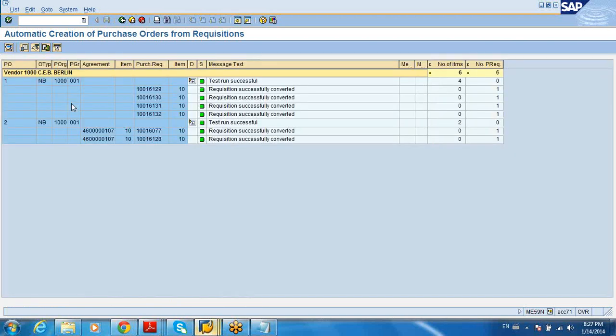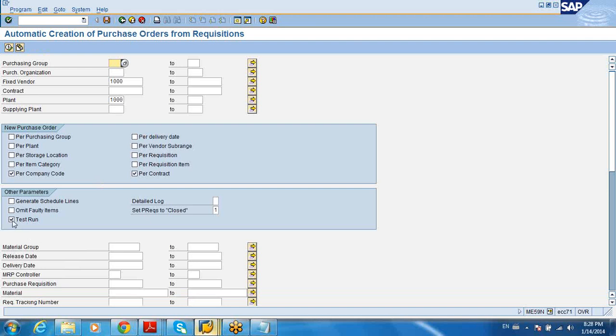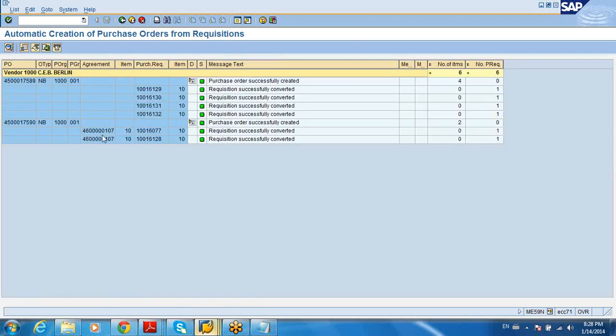So now it's taking all of the requisitions that are created and converting them over to the POs. You can see all the ones 169, 29, 30, 31, 32, all of them are getting converted into purchase orders. Now I'm going to take out the test run. I'm going to run it. Now the automatic creation of purchase orders from the requisitions should have been completed. I have 6 POs successfully created. Total number of POs created is 6.